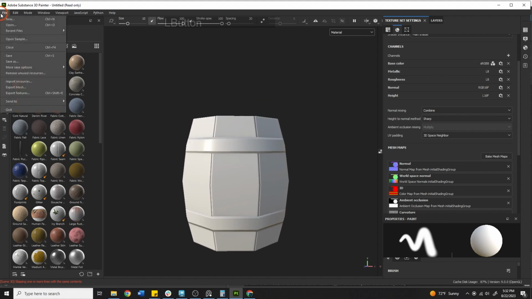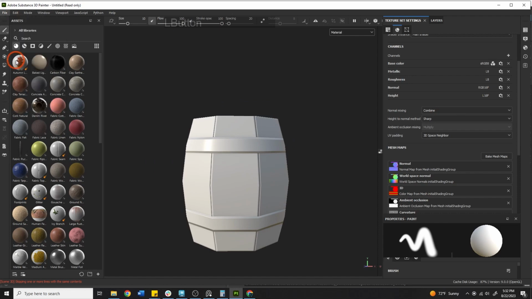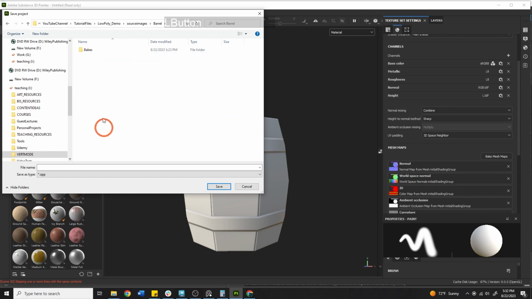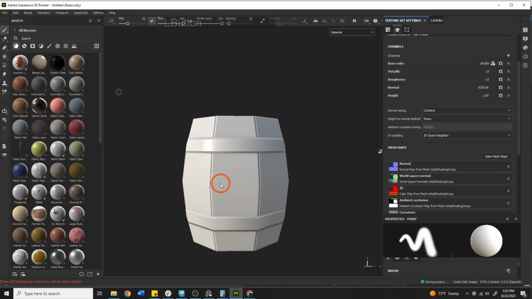So let's do a file, save as, and we're going to put this into our source images folder under barrel, and I'm going to just make this our barrel_texturing_01. Usually I don't do multiple substance files. I usually just have one substance file, so just something to be aware of, but that will get us set up and ready to start texturing.